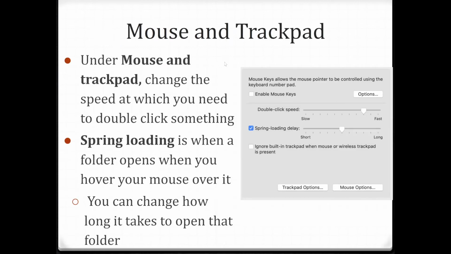Mouse and trackpad. Under mouse and trackpad, you can change the speed at which you do the double clicking. Spring loading is when a folder opens up when you hover your mouse over it. You can change how long it takes for it to open that folder. So going back to double clicking, you can change the click speed. If you are a slow double clicker, you can show the computer that if you click twice within this amount of time, it counts as a double click.